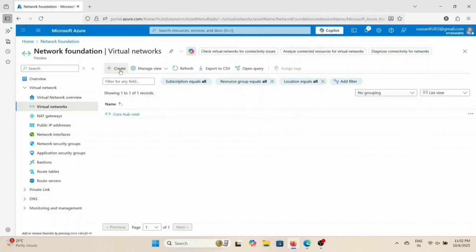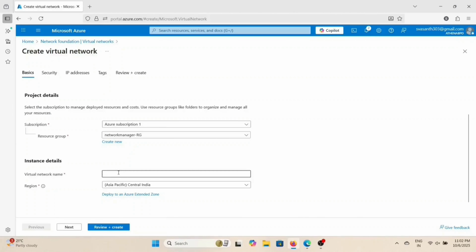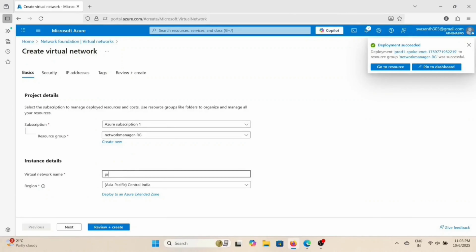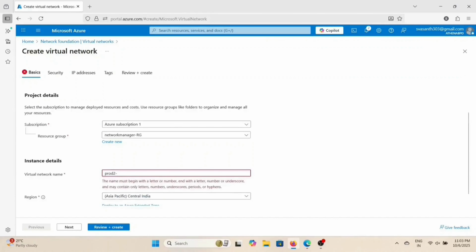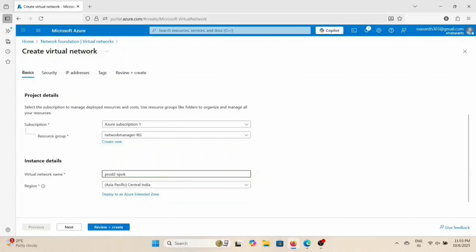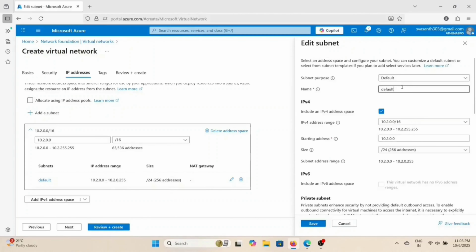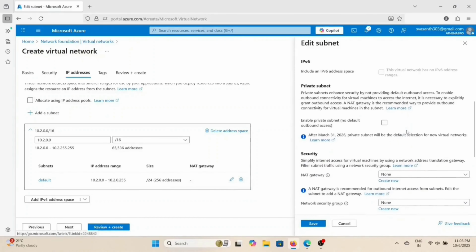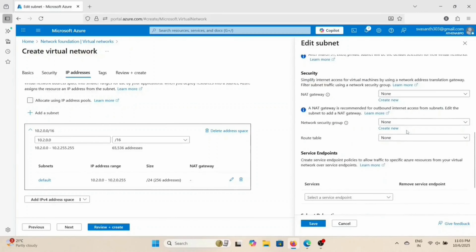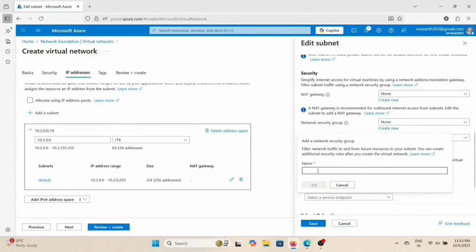I will create another virtual network for Prod 2, the production 2 spoke VNet, with address space 10.2.0.0, the app subnet, and NSG prod 2.